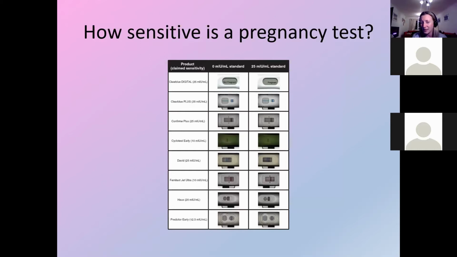But if you look at the left-hand side of that chart, you can see in the brackets how sensitive they are, i.e. when they turn positive. And most of those, I'm sure you've looked down that list already, will go positive at 25 international units per mil. And you were seeing there that really the numbers are in the hundreds of thousands when you hit mid-pregnancy. So if you look at those numbers, these tests are fantastically sensitive. They're very, very good at picking up pregnancy hormone. And over the years, those numbers have got lower and lower.